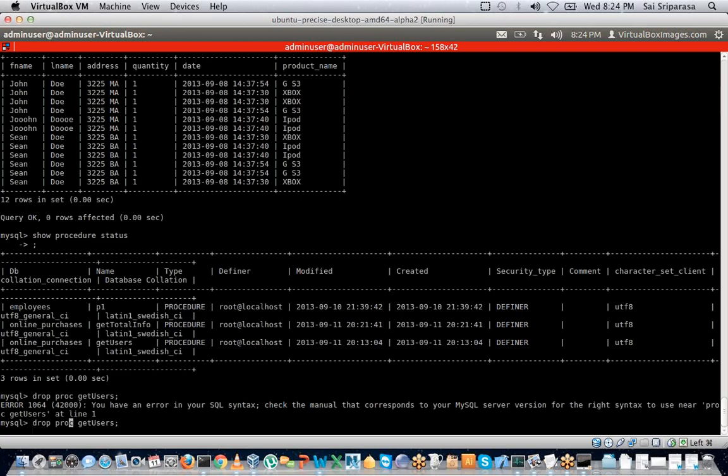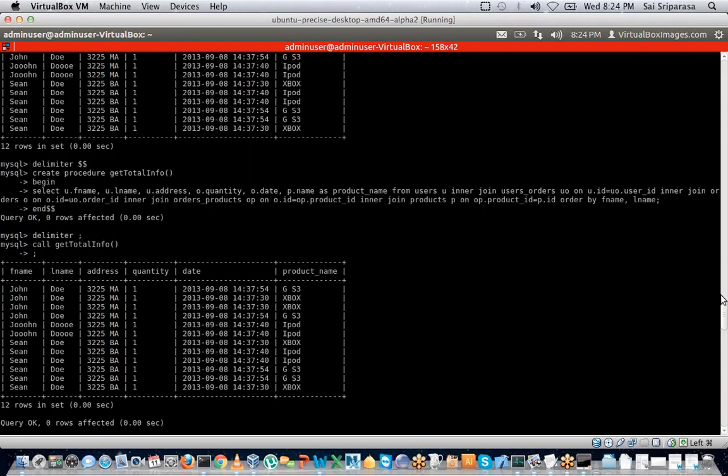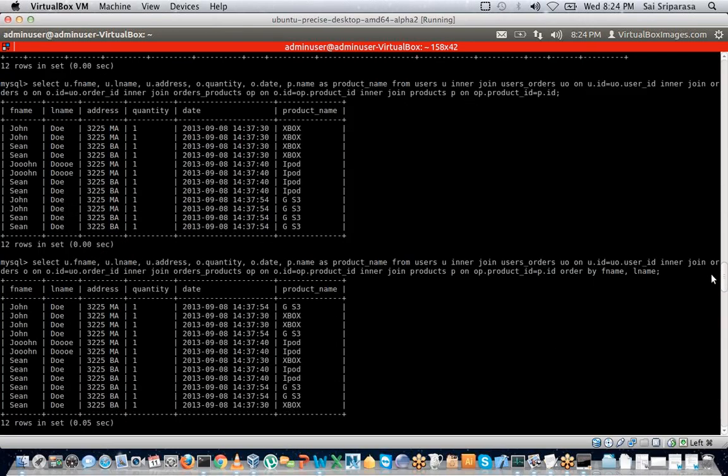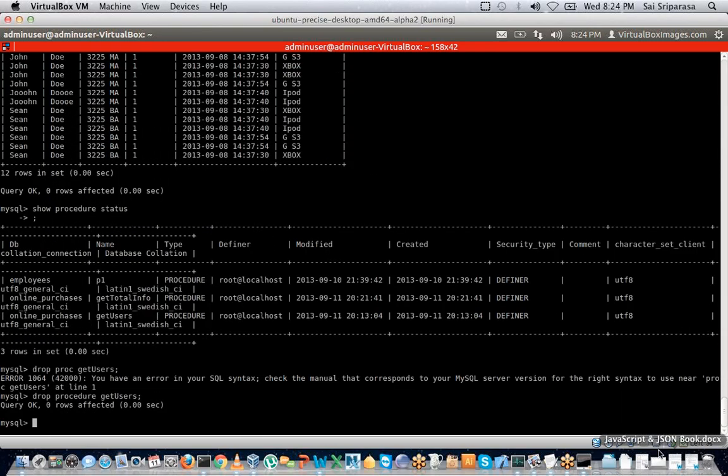So it probably is drop procedure. Let's scroll up for 1 second. Okay, so it has to be drop procedure. So these are the two basic things about coming up with a procedure.